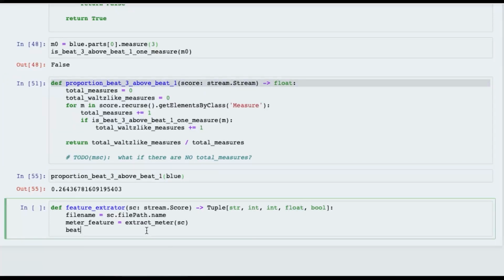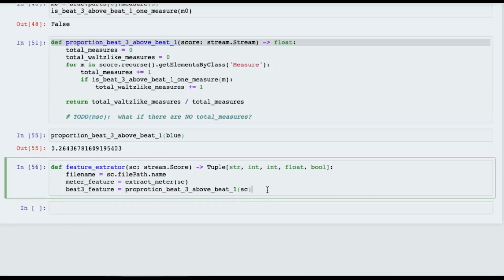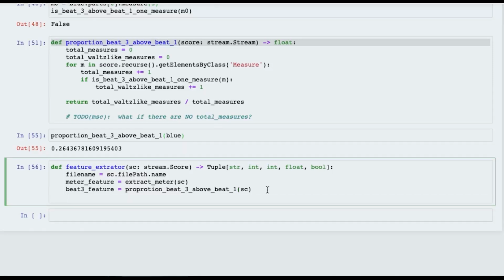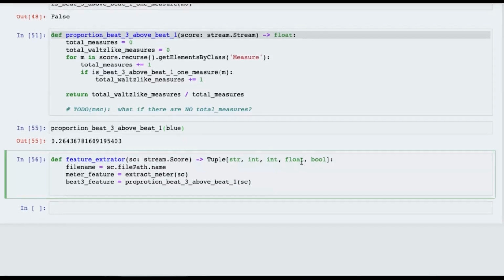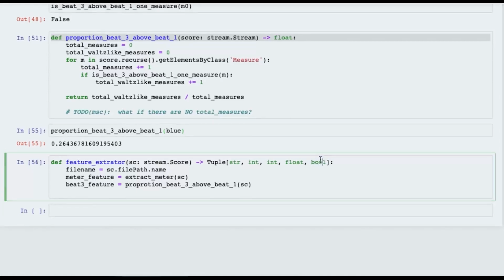Next, we're going to get this float, which is going to be the beat 3 feature. So the beat 3 feature is the proportion beat 3 above beat 1 for that score. Great. Super. Oops, I didn't hit shift enter.